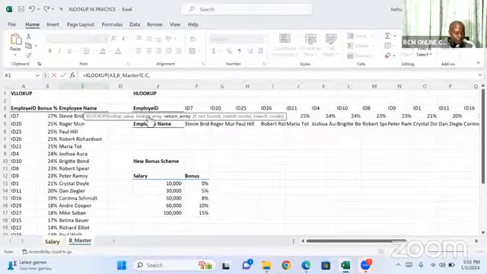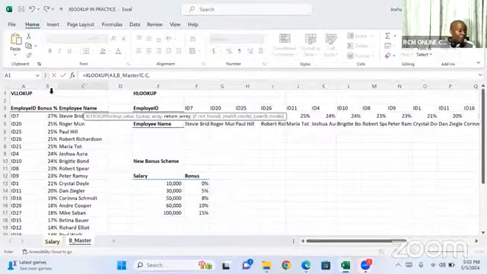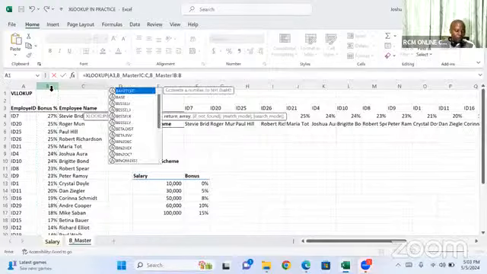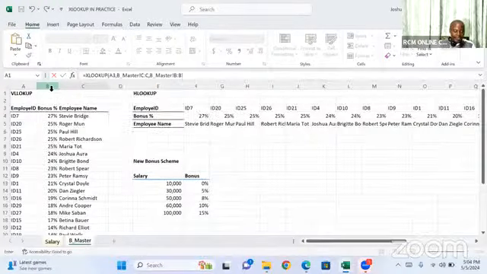So remember, I'm following this. So lookup array, I've been able to pick it. Now from there, give me the return array. What do I want to return? It is this bonuses. So come and say be there. Or rather, before I say comma, let me just come and close normally. I close normally, and then I say enter.